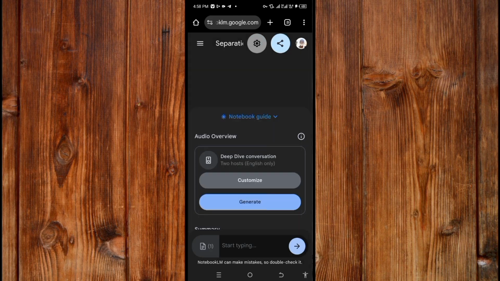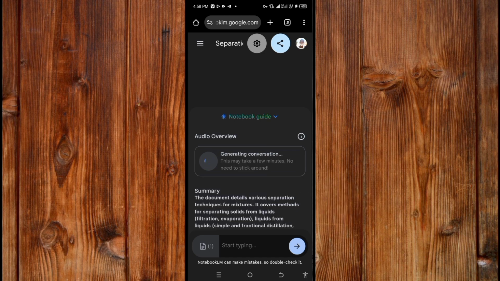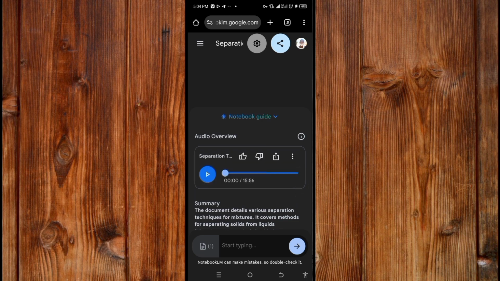Now click on generate like this. Wait for it to generate. This will take a few minutes to process. As you can see, it has completed. Now what you will do is click here to listen to it like this.